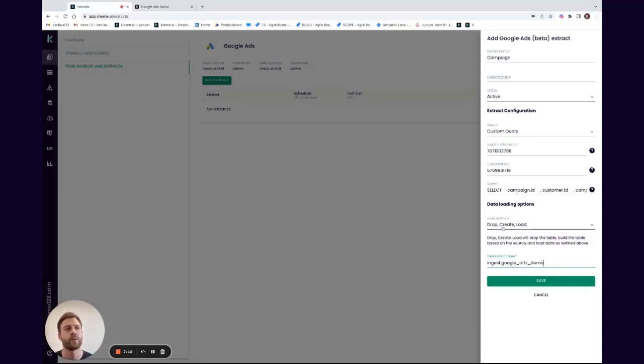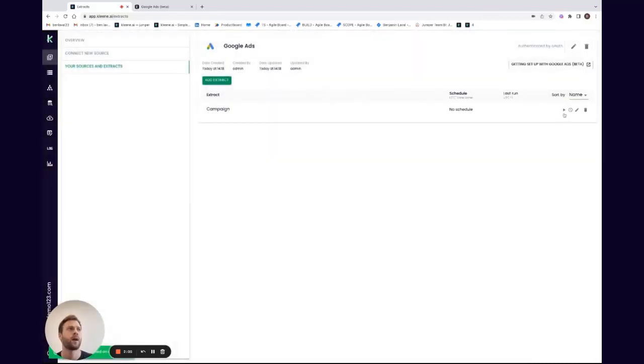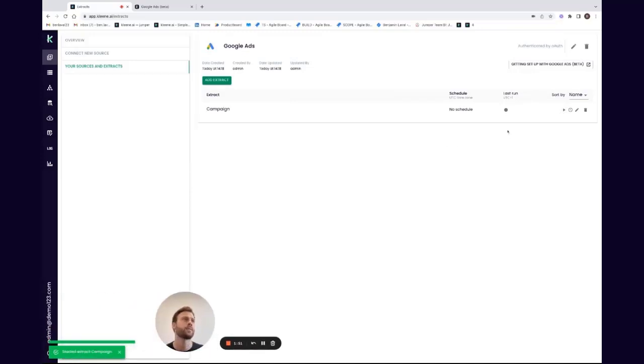And then the load method. So we've got drop, create, load, truncate, load, and append. This is about how the data is loaded into the final destination table. For this one, I'll leave it on drop, create, load, click save. And I'll manually run that extract by hitting the play icon that will appear once you've done that. And you can see that extract has run and has been created by the indication of the grey dot there.